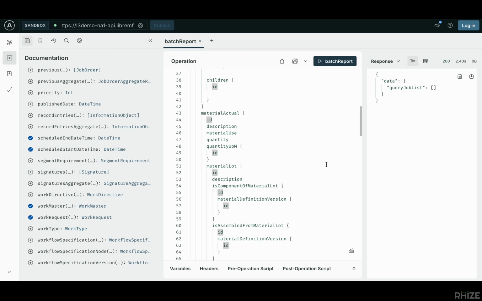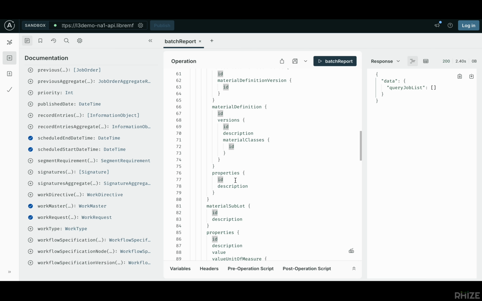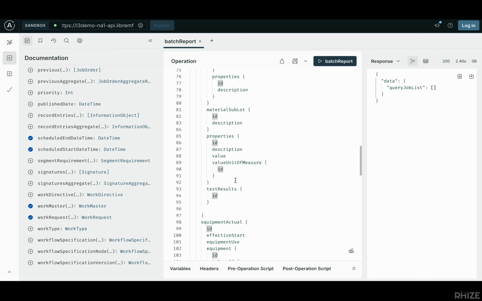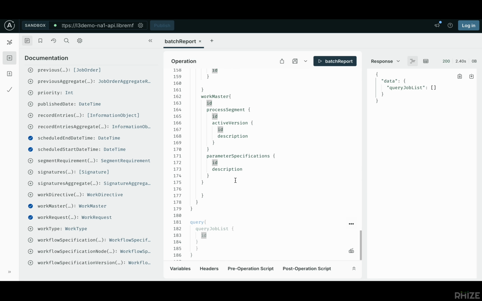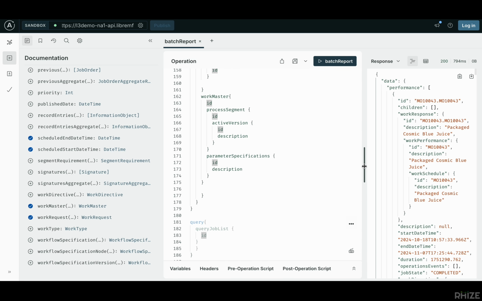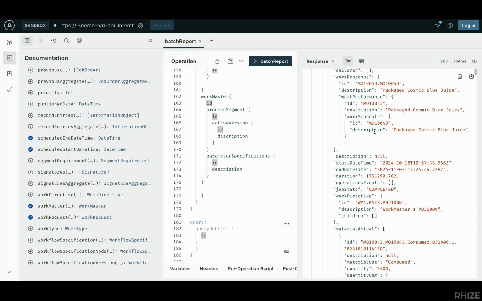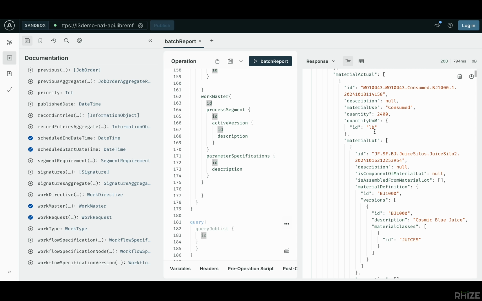Okay, so now you can see that we've built out this query. This is just an example of a detailed query that we built, but you can build flexibly to get only the data that you need for your specific report. I'm going to go ahead and run it now. And here we go. We have some detailed batch records.